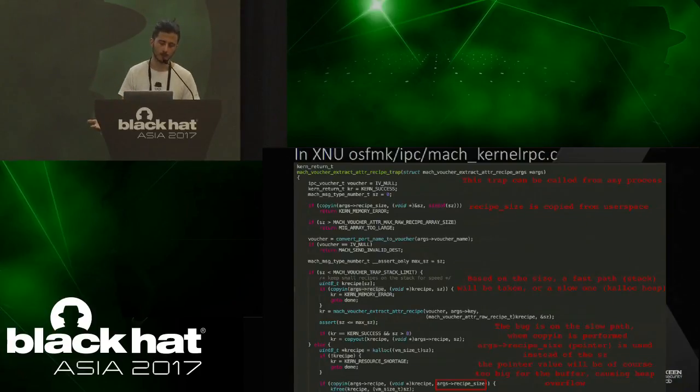The fast path will be using the stack, because the stack is faster. But in the kernel, you cannot make very big stack buffers. So it checks sz to see if it's larger than a threshold. If it's smaller, it can take the fast path and use the stack. But if it's bigger, then it will take the slow path, which is the else, and that's where the bug is, in the slow path.